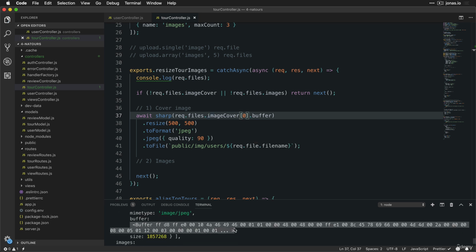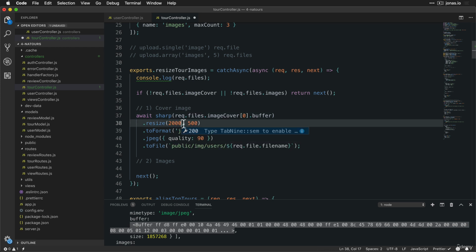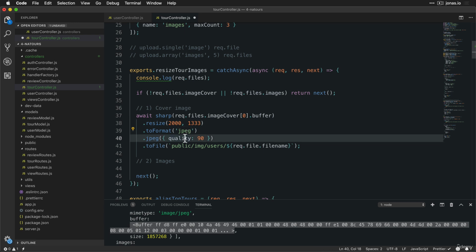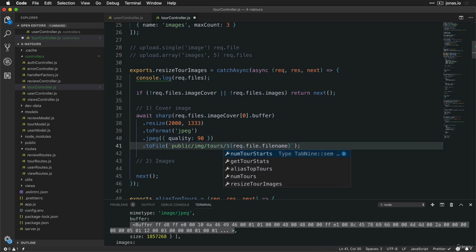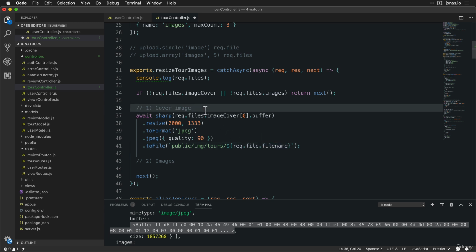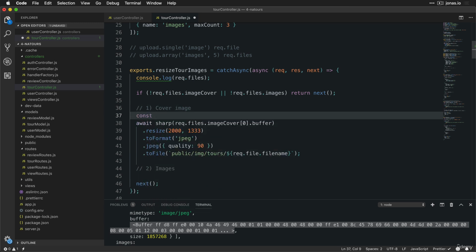So this weird looking thing here. Then we want to resize it to a 2:3 ratio, and the width will be 2000 pixels, and the height 1333. All right. And so again, that's a nice 3:2 ratio, which is very common in images. Next, we also want to format as a JPEG with 90% quality, and then save it as a file. But this time it is to image/tours. And here, let's actually define our file name separately. All right, because we're actually going to need it again.